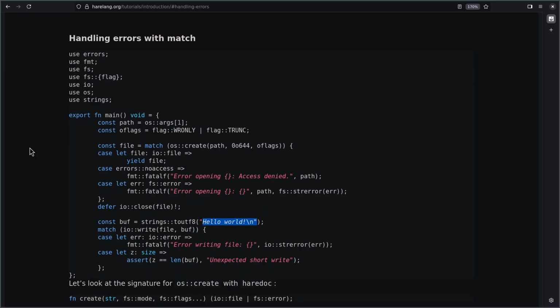But again, that is explicitly what Hare is trying to do, is improve on C in a number of ways, and Hare has mandatory error handling. So in order to be comfortable and effective with this language, you're going to have to get used to using the match expression and handling these errors in various ways.